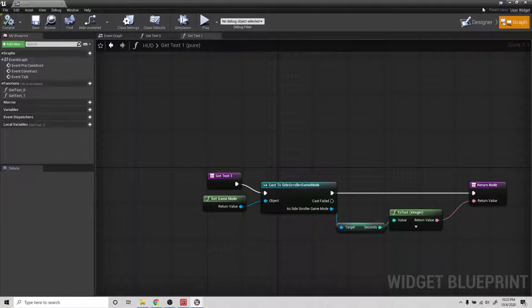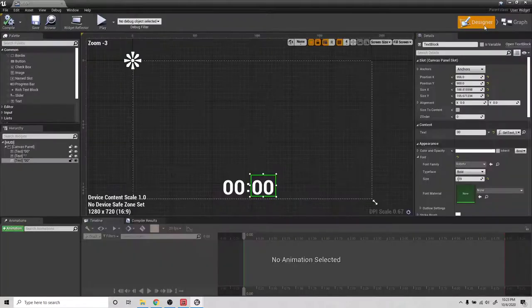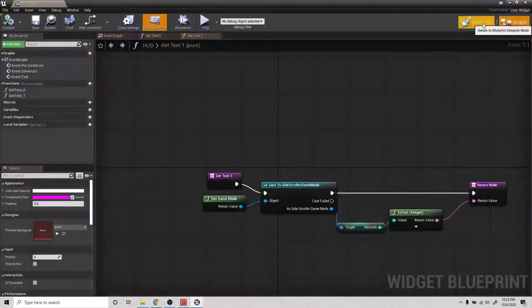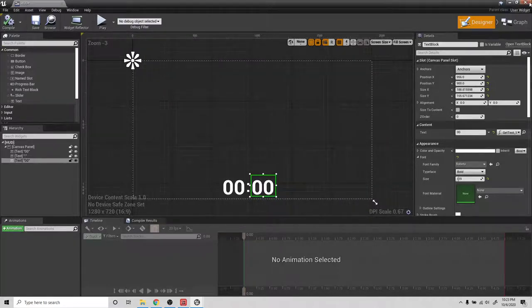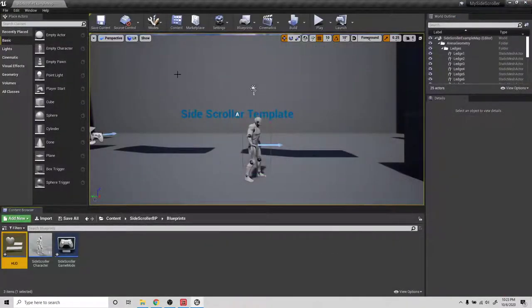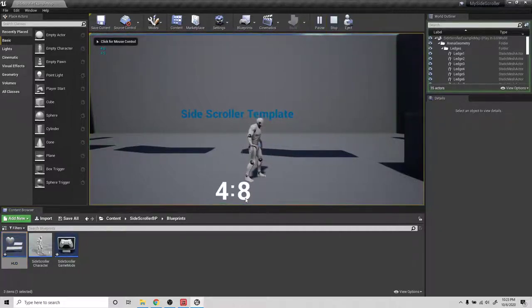Let's compile all this. And if you wanted to jump back to the designer, you can here, so you can go from the graph to the designer. You don't have to close all the way out. Okay, so I'm going to push play, and we can see we got 10, 9, 8, 7, 6, 5, 4, 3, 2, 1, 0.